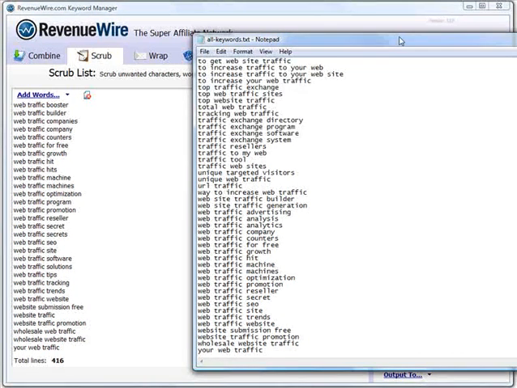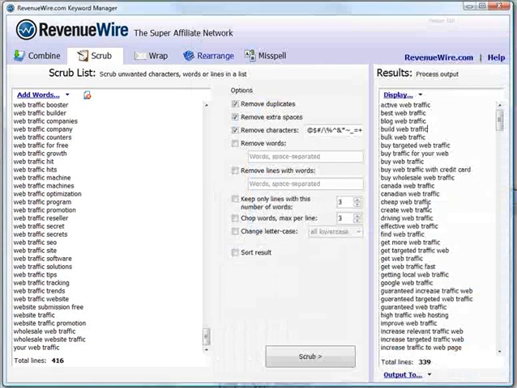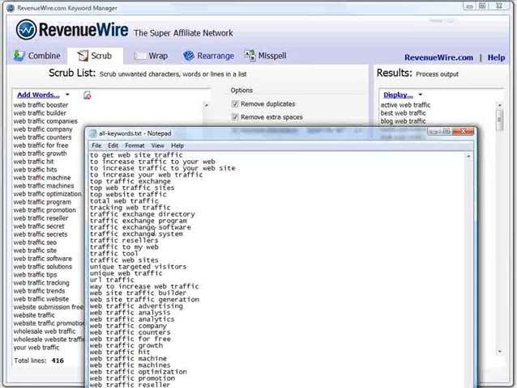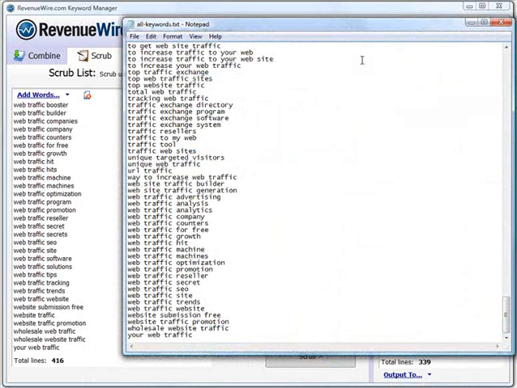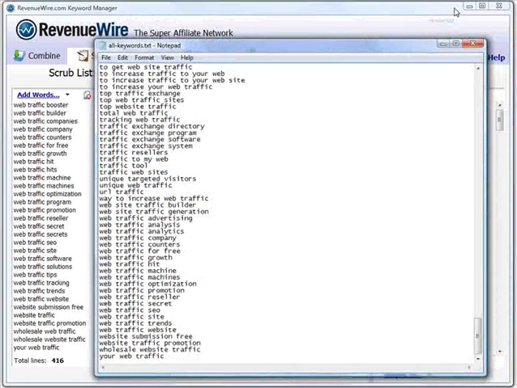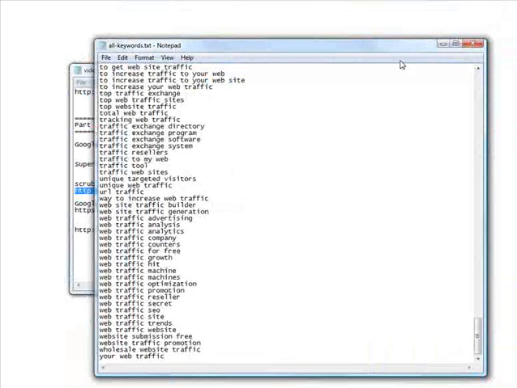File, save. All I did is I just took these keywords and put them back into my file. Now there should only be just the scrubbed keywords in there, so they're all unique, and it removed all the garbage in there. Cool. Now we don't really need that anymore.